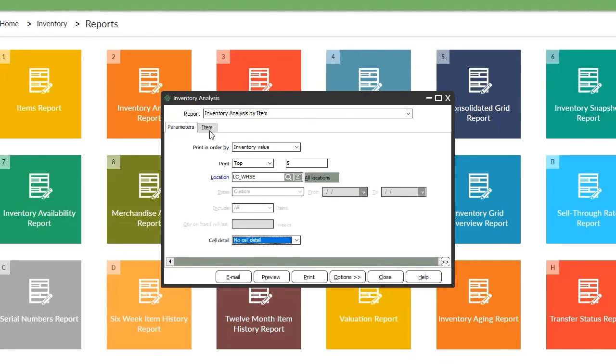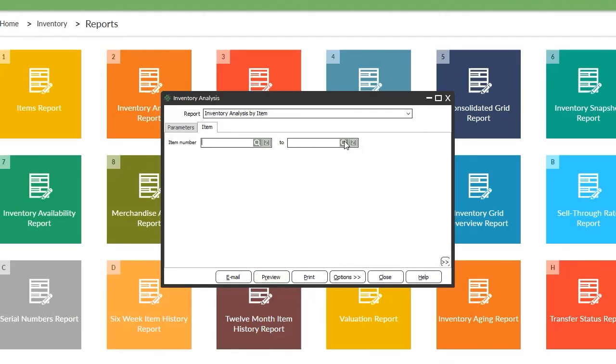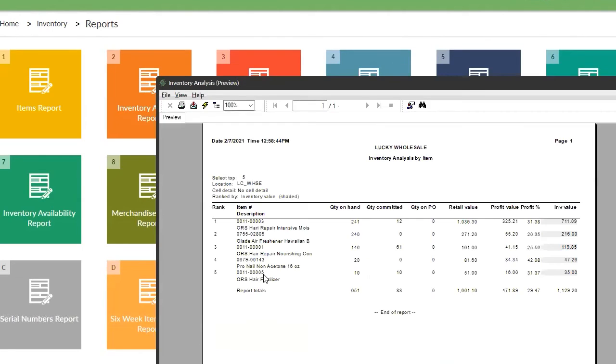Okay, let's keep it warehouse. We don't put any item number here, we just hit preview. Since we put only top 5, it will show you the 5 items that perform best. And it will show you the quantity on hand, because this is inventory analysis. So it's going to show you those top 5 items. Out of those top 5 items, what is available, what is committed, and what is the value of that item.